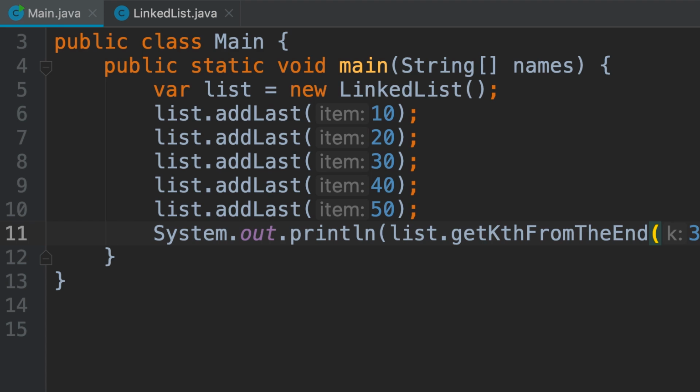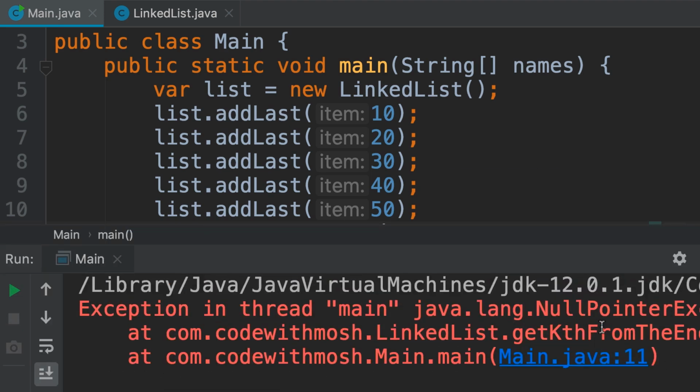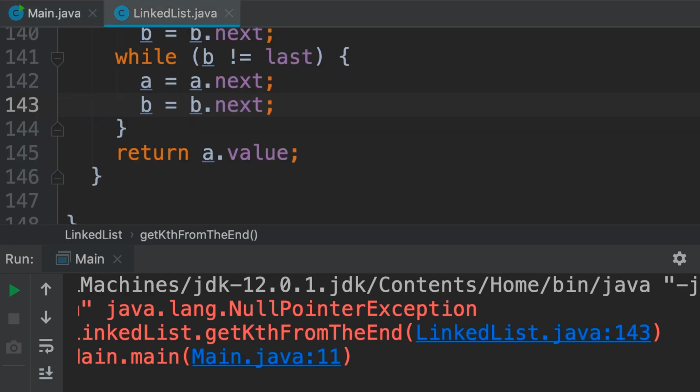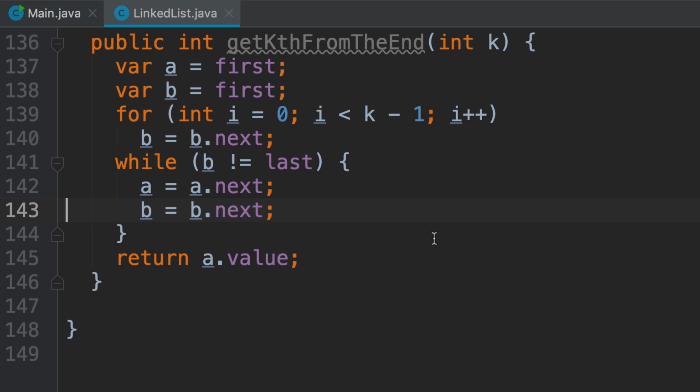Now, what if k is greater than the size of our linked list? So here we have 5 nodes, but what if we ask for the 6th node from the end? Let's see what's going to happen. We got a null pointer exception, and we have to fix this. So let's see where this is happening. This is happening where we're moving both of these pointers forward. So we can do a null check here, but a better place to do this is inside this for loop. Because if our linked list has only 5 nodes, and we're looking for the 6th node from the end, we shouldn't be able to position the B to be 6 nodes apart from the A, right?